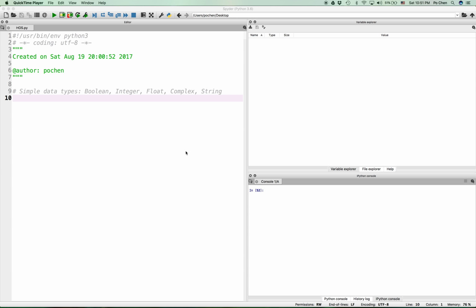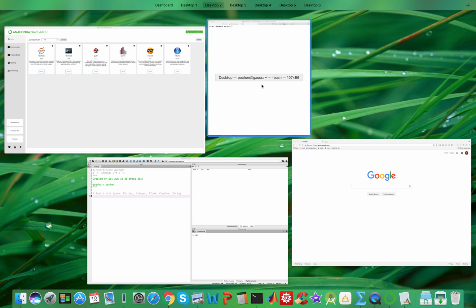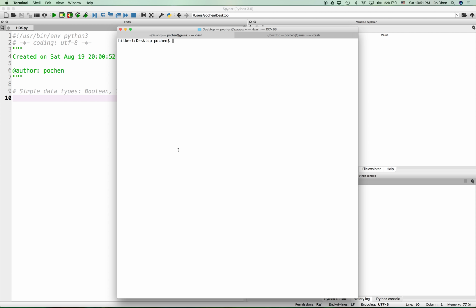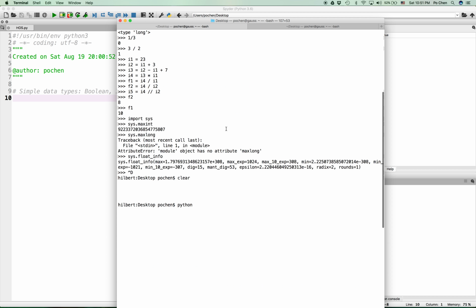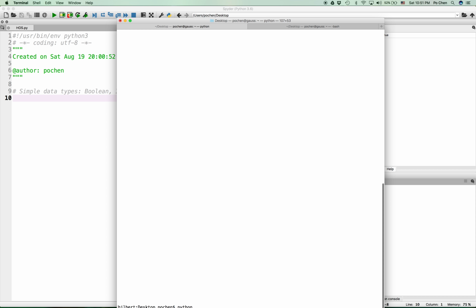In order to get started, we will need a Python development environment. If you are using a Mac or the Linux operating system, it is very likely that you have Python installed already. Here I am on a Mac. So if I open a terminal, I can just type Python in my terminal, and press enter.